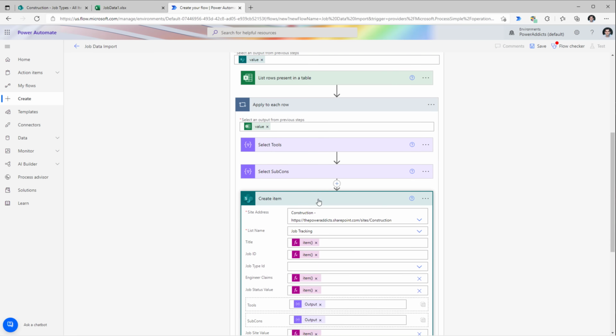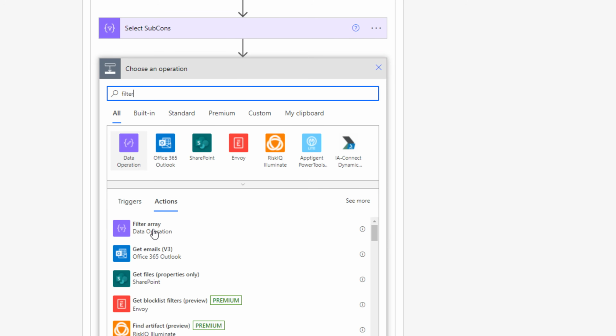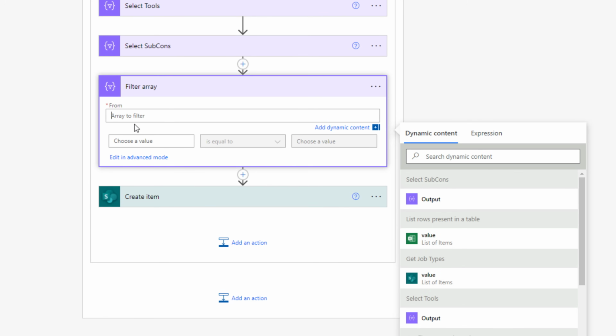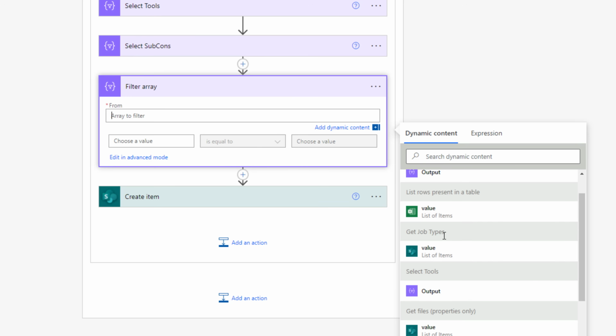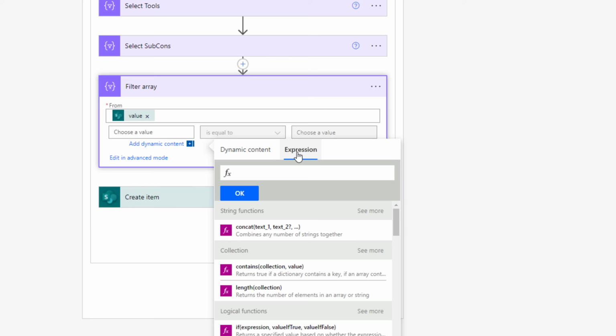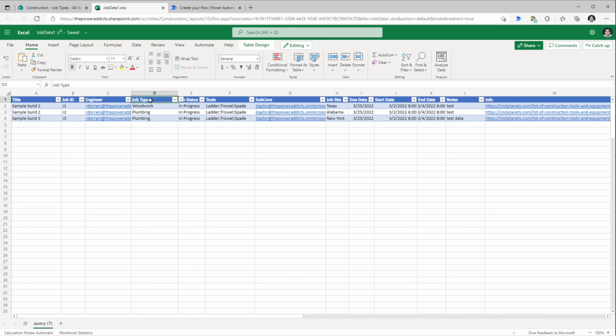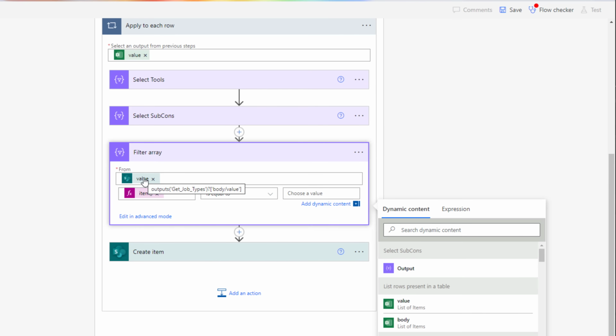Inside my apply to each row, before I am creating the item, I will add an action, data operation, filter array. I want to filter my array of job types, dynamic content, the value property coming in from the get job types action, where the title column of this array. To get that, I'll head over to expression, item of title is equal to, here I need the job type column value for my Excel row that's running in the loop. However, filter array itself is running on a collection. So if I use item, there'll be a conflict. So at this moment, I need to use the items of apply to each row.